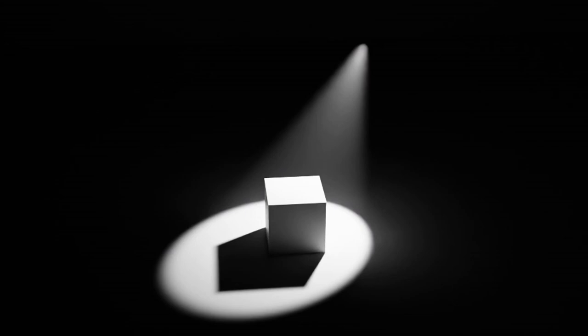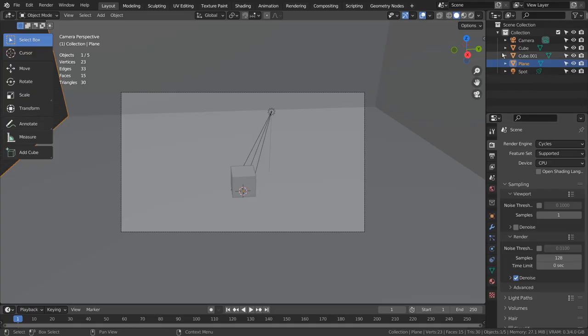In this tutorial, I'll show you how to make a visible spotlight beam in Blender. This is how the scene looks like.